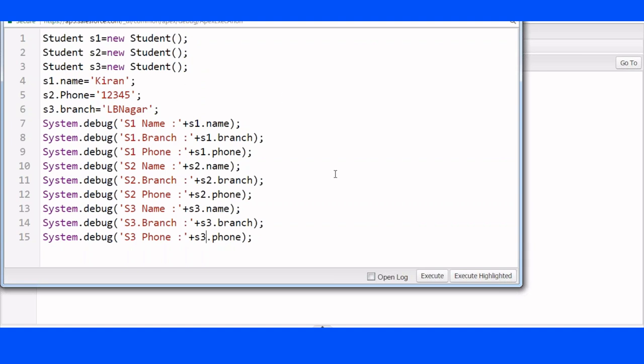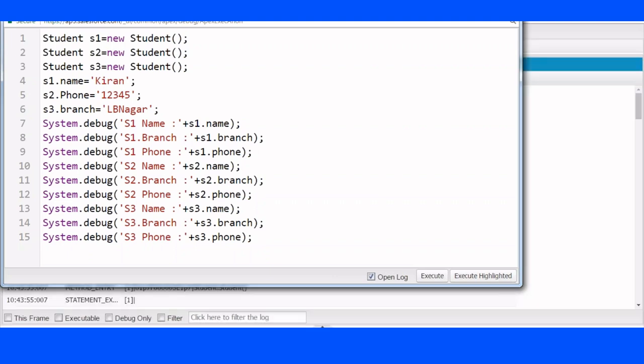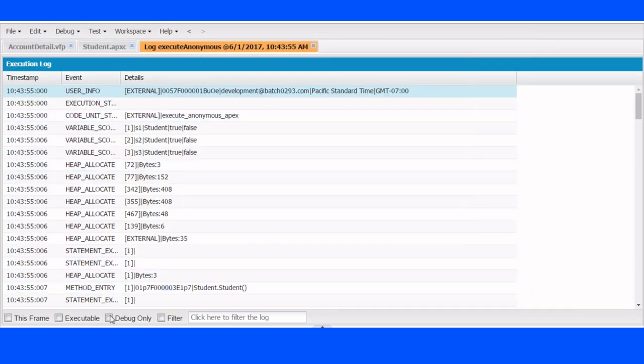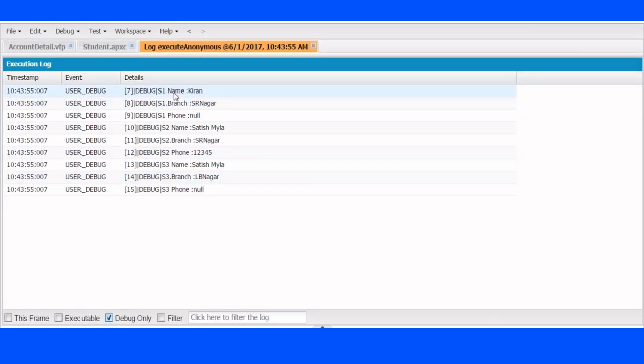We created a structure like this. Then we are selecting what? Open log. I told you using system.debug you cannot print the data on the page. Only in the log file you can see the output. That is for testing purpose. So what is the data we are getting? S1 name is Kiran, branch is Sanagar, phone equal to null. S2 name is Satish, S2 branch is Sanagar, S2 phone number is 12345. S3 name is Satish, branch is Selvinagar, phone equal to null.